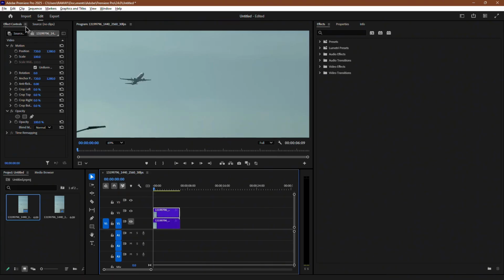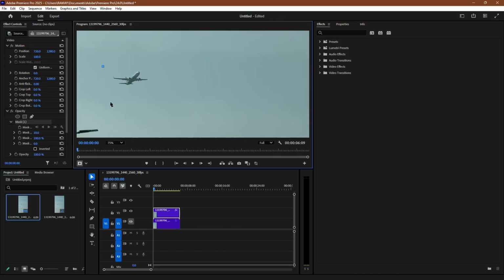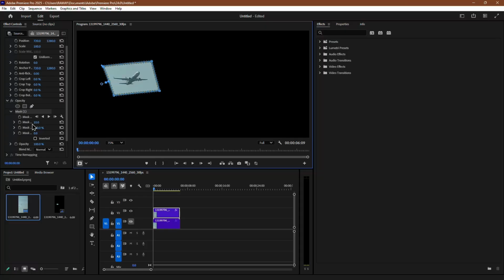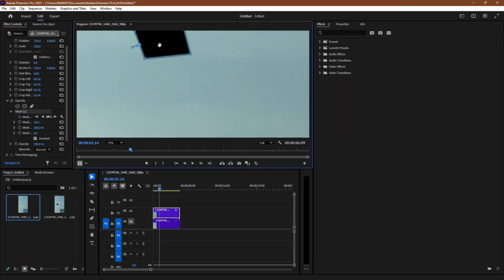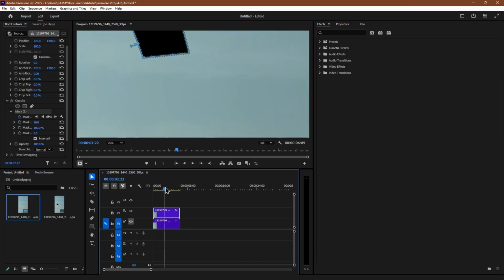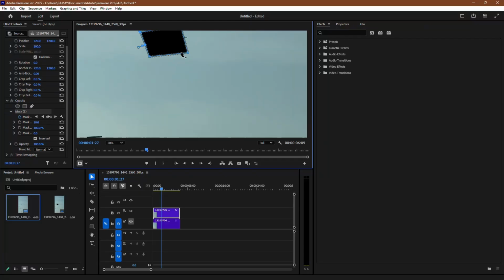Select the second clip and go to the Effect Controls panel. Under the Opacity section, click on the pen tool and create a mask around the object you want to remove. Then, check the inverted box to remove the object from the video. Now, click the stopwatch icon next to Mask Path and play the video. Move the mask throughout the video so that the object stays removed in every frame.